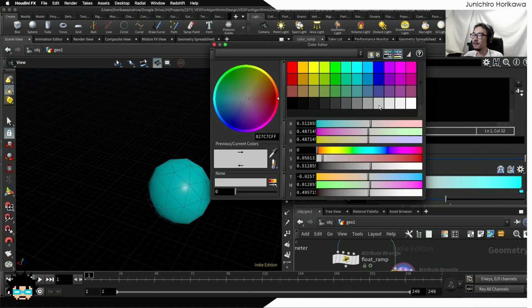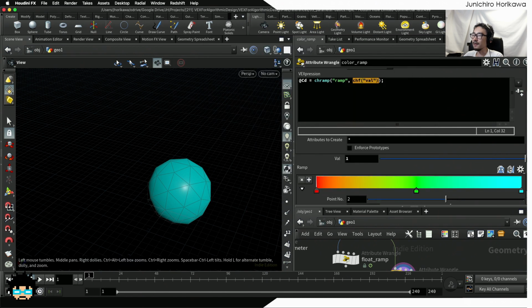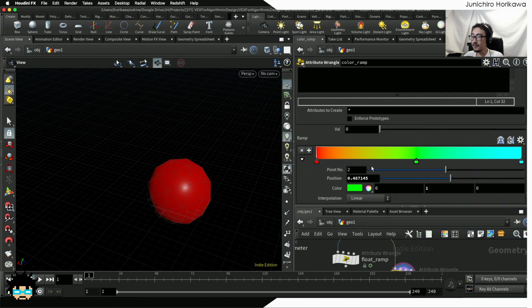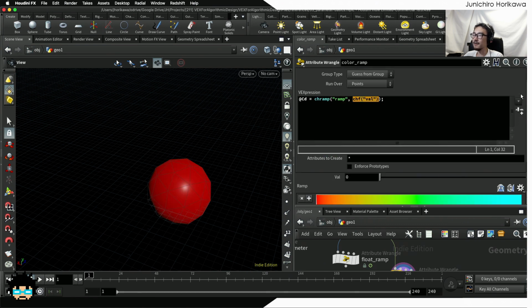If I add another color in the middle and change it to something green, then if I change the slider again, from light blue we become green and then to red. Right? So this is how it works for the color ramp parameter.